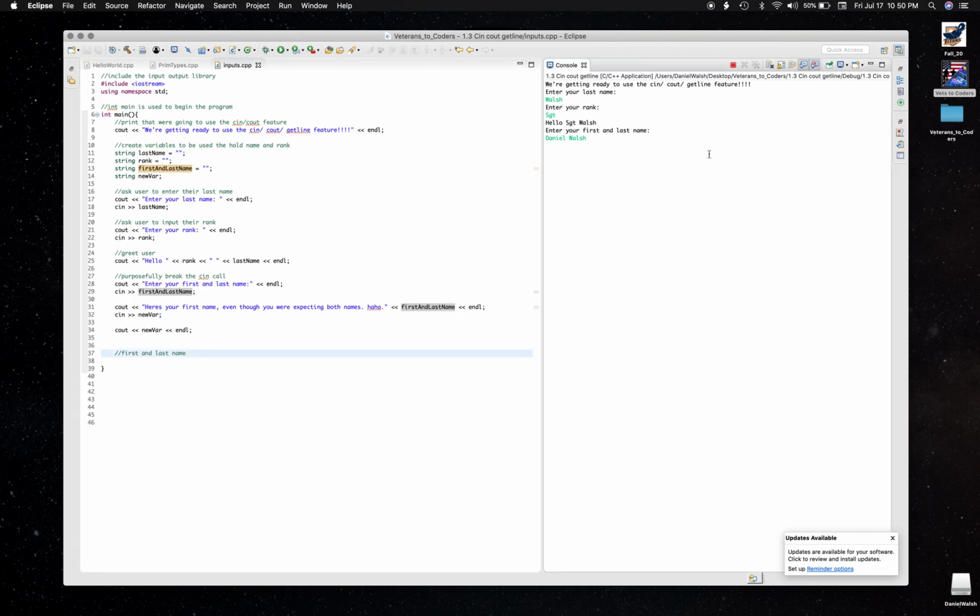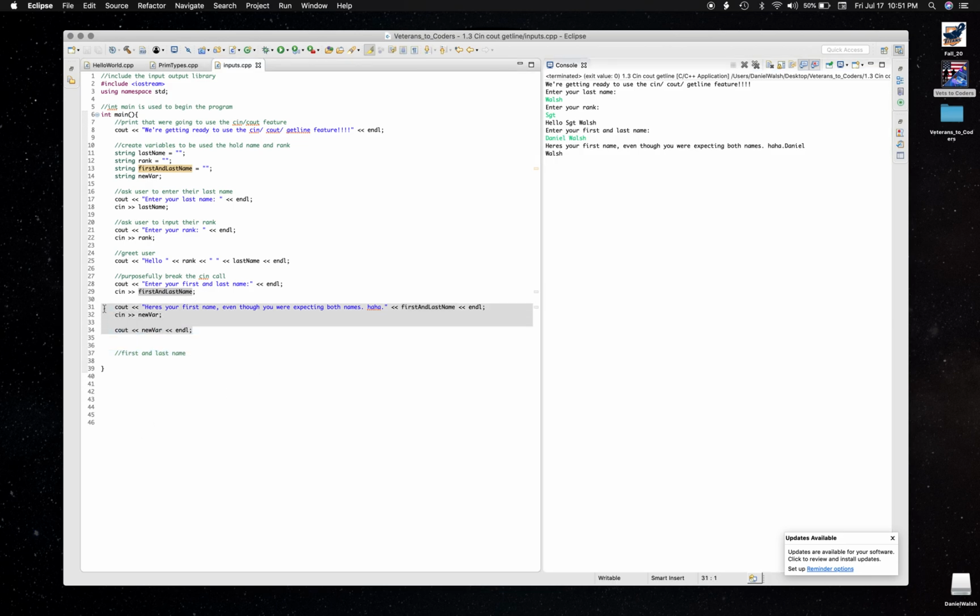So come over here and we hit enter. So again, here's your first name, even though you were expecting both names, haha, and then here's the first input that it grabbed, and then what's left in the buffer is displayed here. So that's an example of showing what was left in the buffer. Now, let's fix it just a little bit. Let's get rid of all of this. We don't need that.